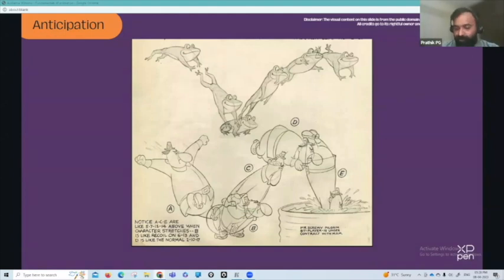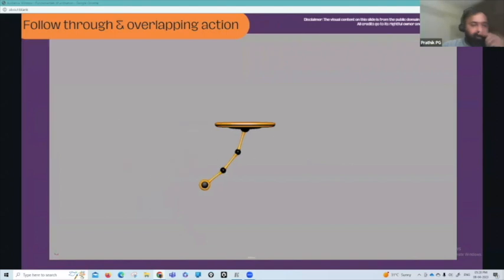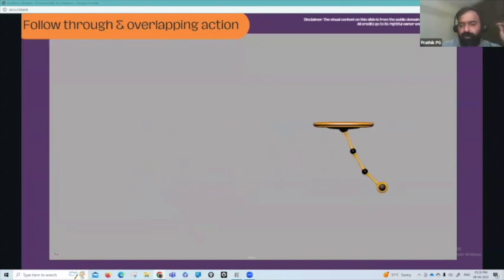That's why I wanted to show you. So moving forward, you'll be seeing other images also. I might bring back these images to explain the same topic, but hope you understood what I'm trying to get to. The next principle that I'm going to talk about is follow through and overlapping action. So, follow through and overlapping action.